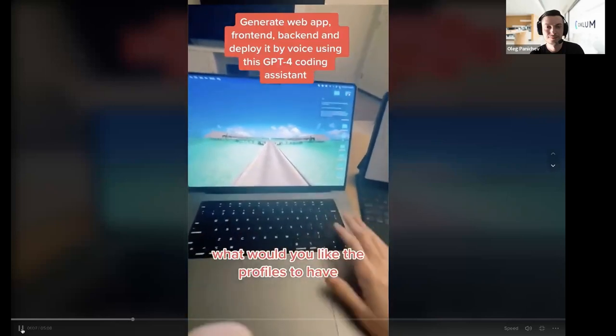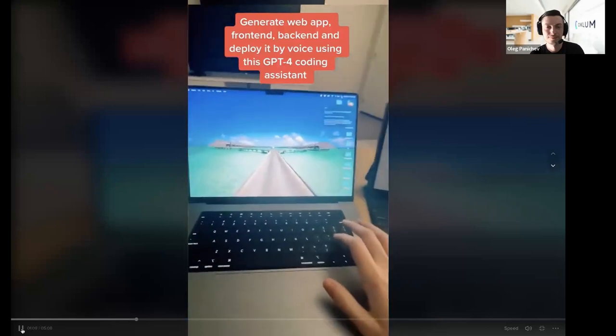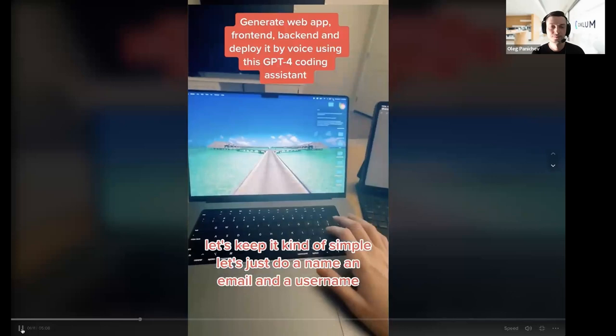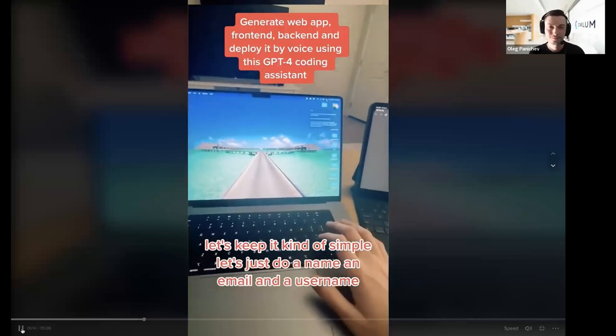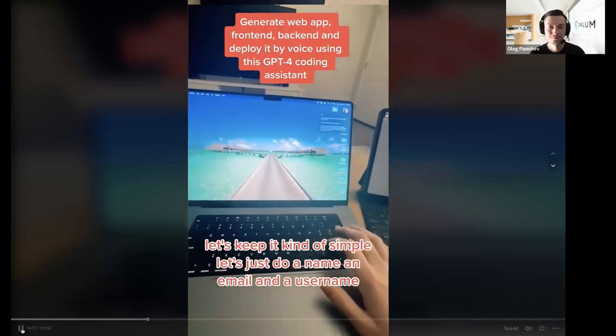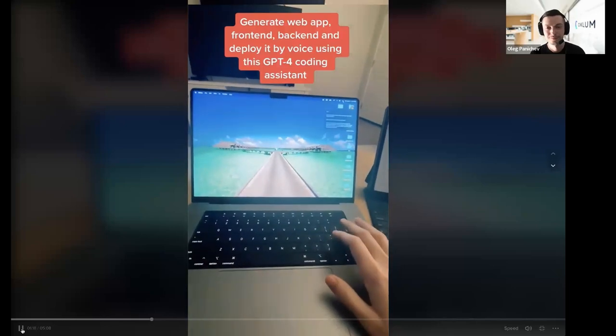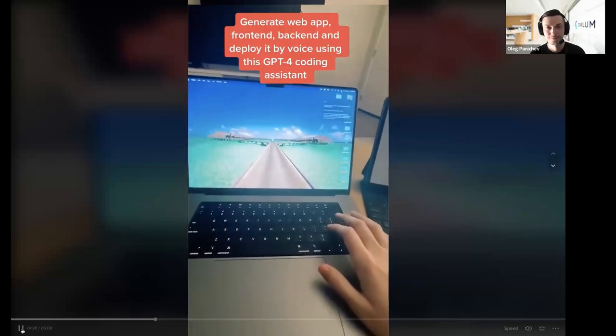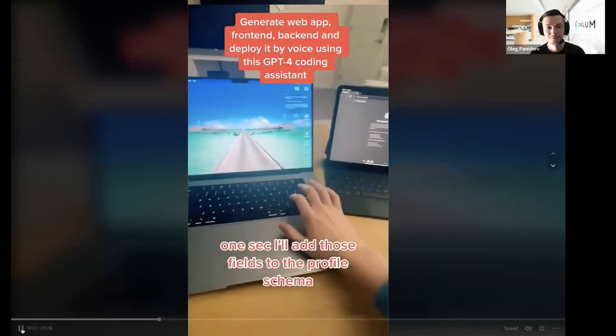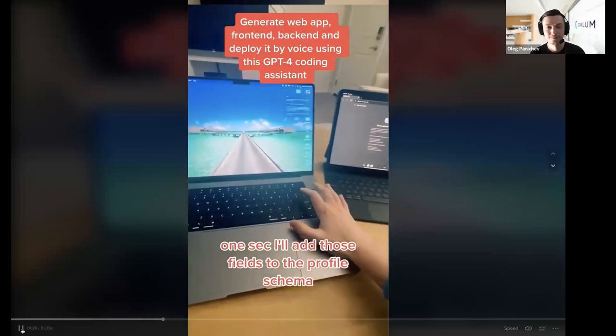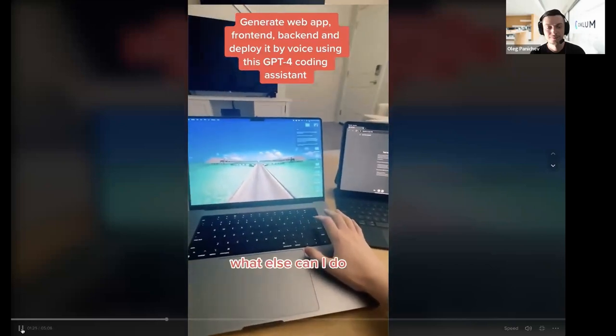What would you like the profiles to have? Let's keep it kind of simple. Let's just do a name, an email, and a username. One sec. I'll add those fields to the profile schema. What else can I do?